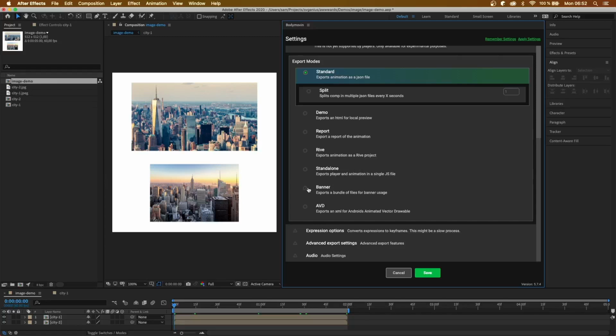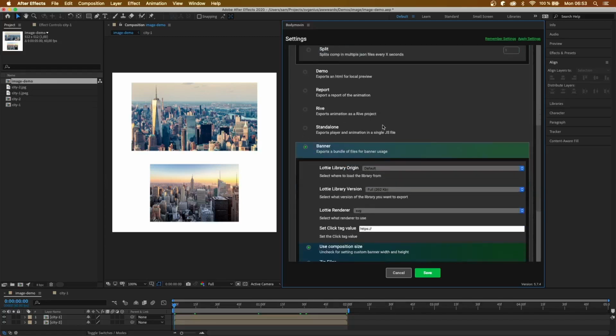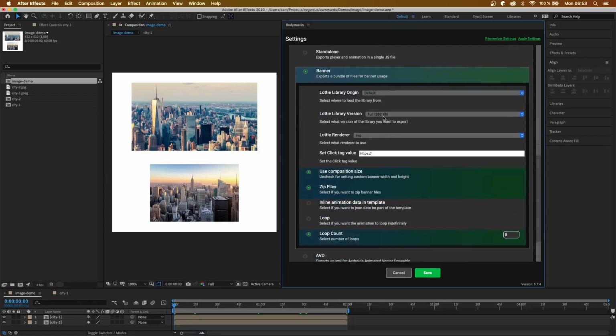And this option we have banner. And I've not used this before, but apparently it's for Google Ads. And it will export it as a big bundle, as a zip file with your animation and the players inside it. And then you have a few extra options such as looping and how many loops you want it to do.